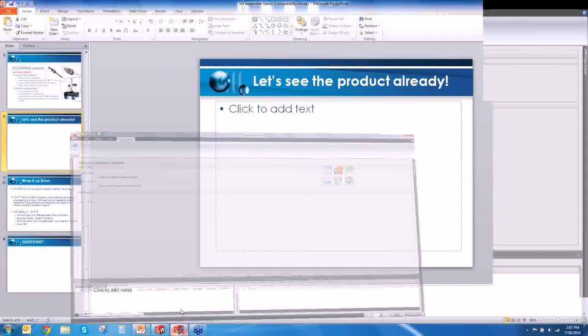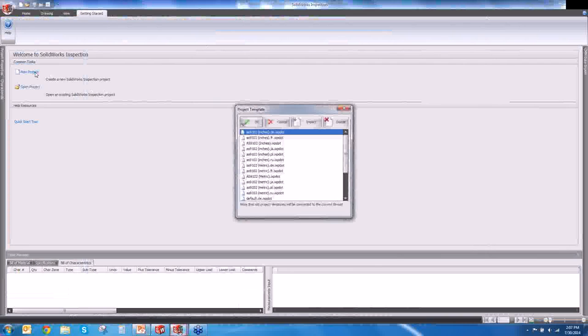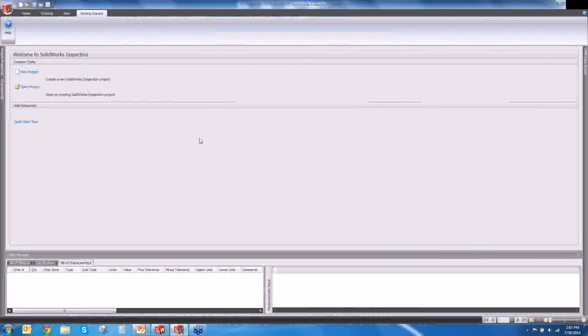All right. So I'm going to open up my SOLIDWORKS Inspection just like I would. Let me hide this really quick. I'm going to open up, and what I want to do is begin a new project. And I have a couple of custom templates already created, a couple of default templates with some different standards, with some different standardization. I'm going to open it.